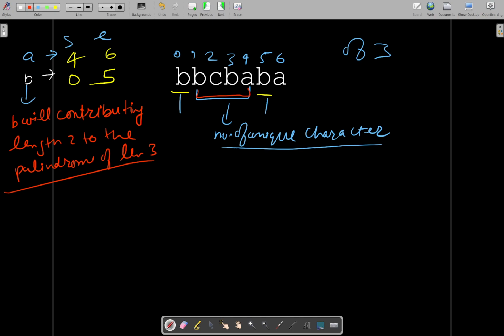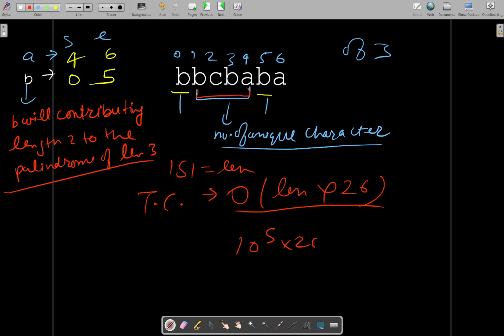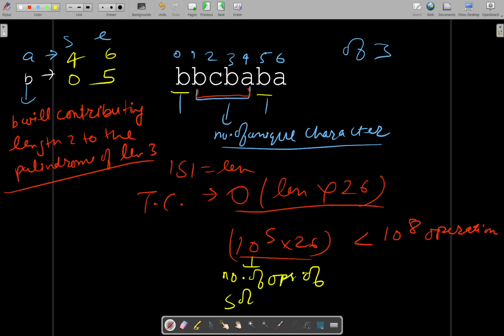Okay, so overall your time complexity, if you may ask, will be of order, let length be the length of the string given to you, and 26 characters are there in English alphabets, small case letters. So this will be the overall time complexity. The length is of order 10 to the power 5, and 10 to the power 5 into 26 will be smaller than 10 to the power 8 operations. Okay, then you can easily see that your solution will be accepted. So you will get an accepted solution here. Okay. So let's see the implementation quickly.